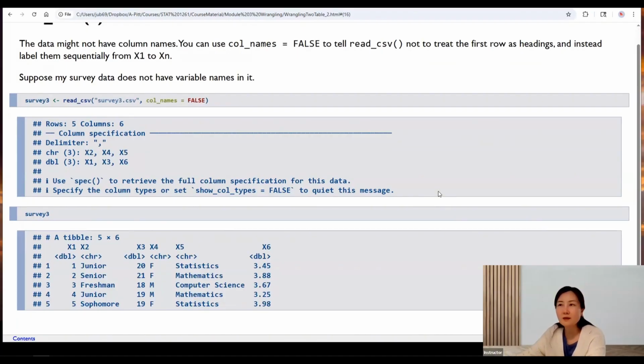Sometimes the data set does not have column names. In this case, you need to specifically tell the function that there is no column name. Column names equals false. Then it will start to read data from the first row, and automatically it will create column names for you.